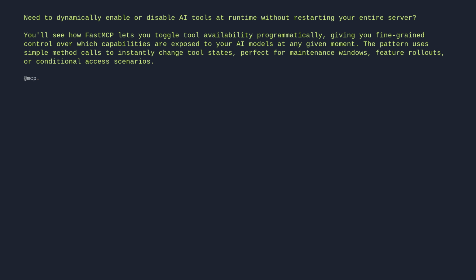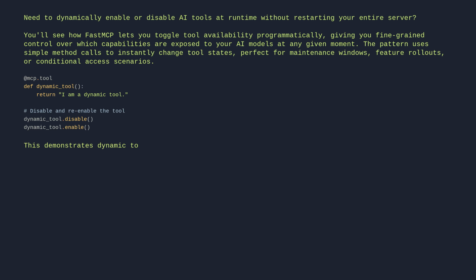@mcp.tool def dynamic_tool: return "I am a dynamic tool." # Disable and re-enable the tool. dynamic_tool.disable(), dynamic_tool.enable(). This demonstrates dynamic tool management through runtime control patterns.